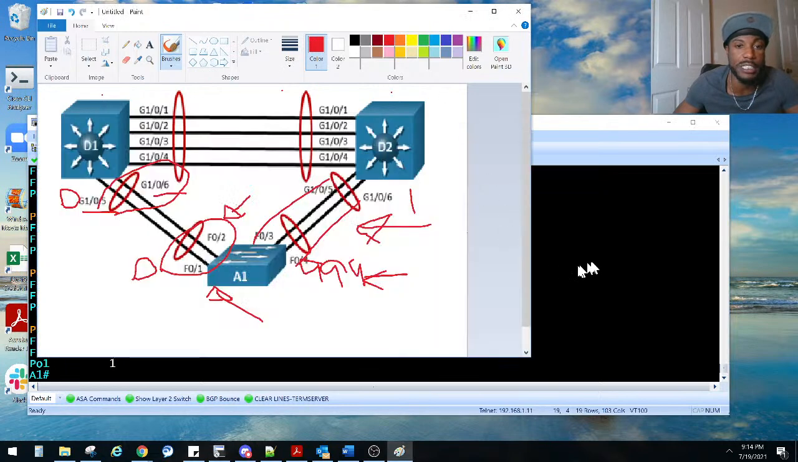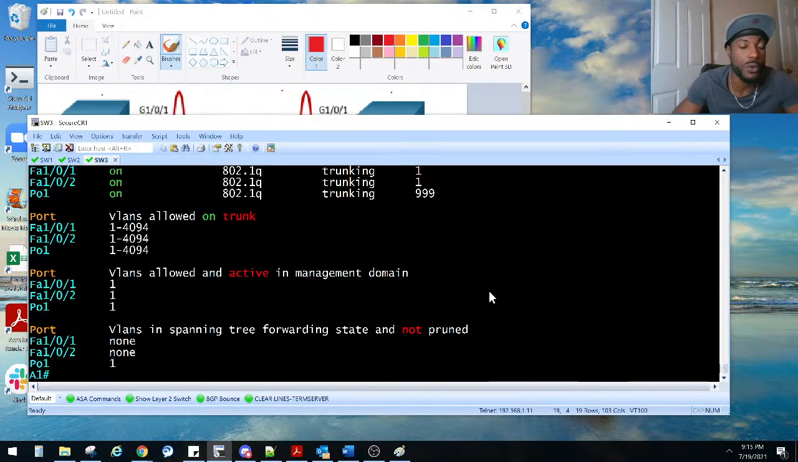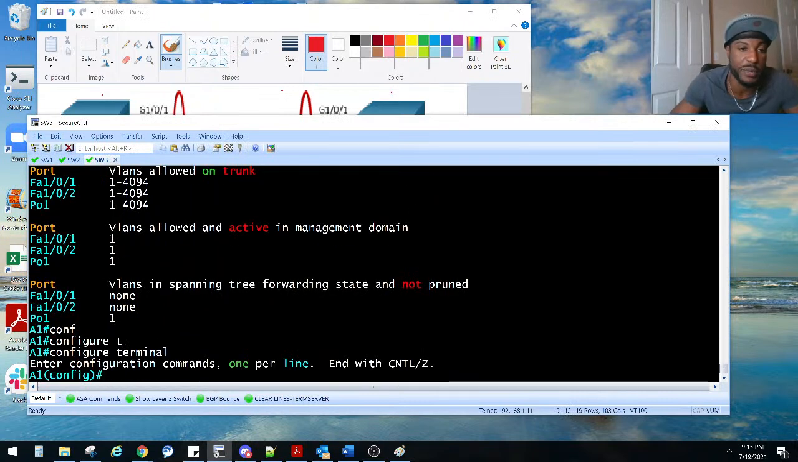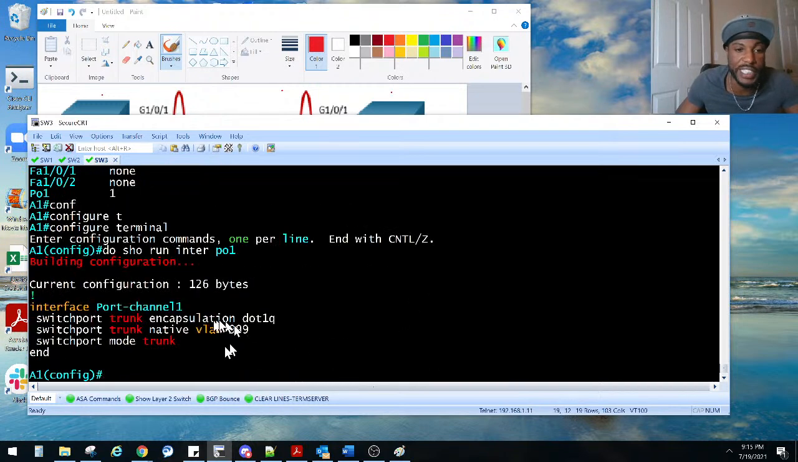So A1's PO1, right? We need to get rid of that. I don't know what they were trying to demonstrate with that. Do show run interface PO1, right? And we'll get rid of this right here.